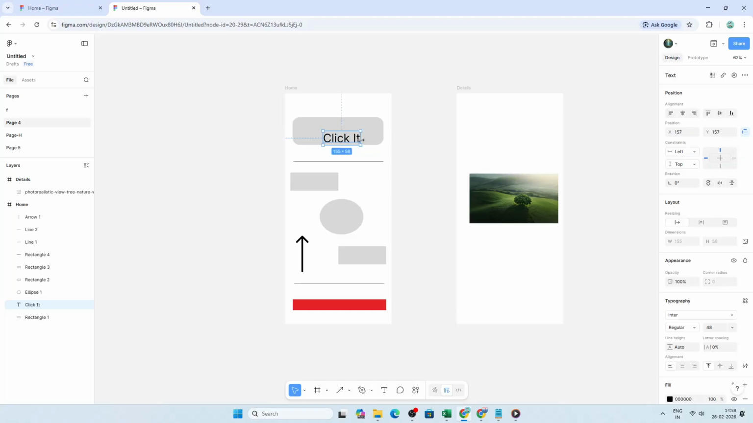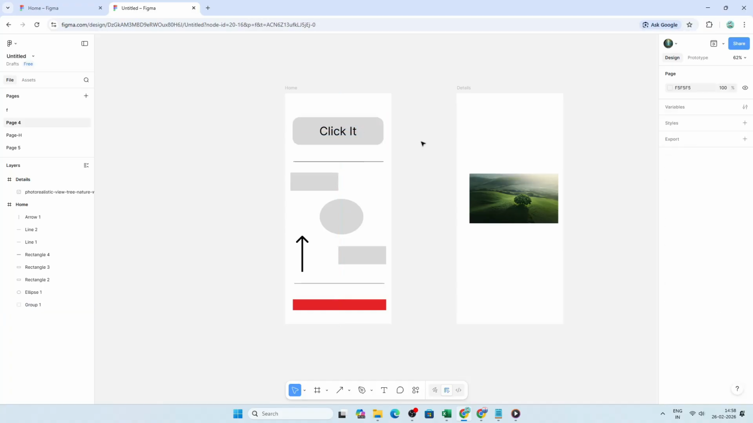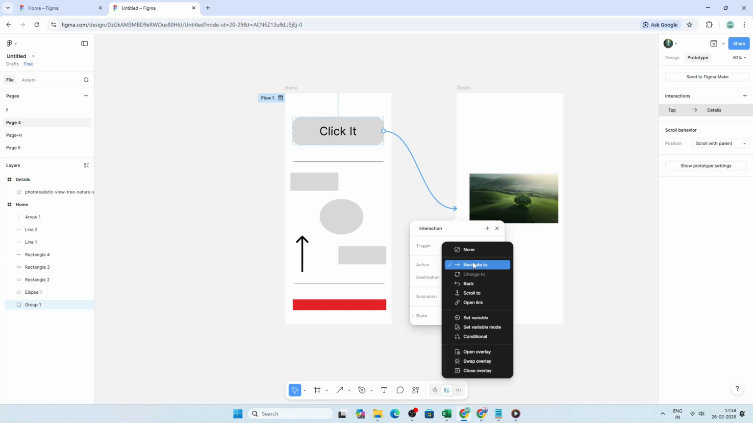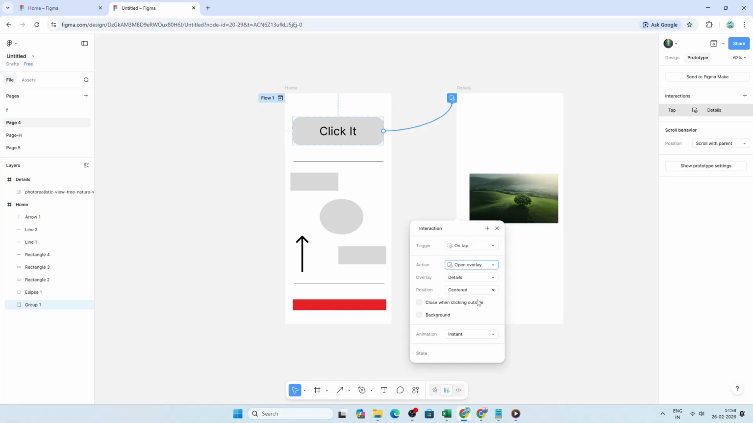Switch to the Prototype tab to connect screens. Click an element, such as a button or card, and drag the blue arrow to the frame you want it to lead to. Set the interaction to On Click. Then choose an action like Navigate To for full screen transitions or Open Overlay for lightweight layers.